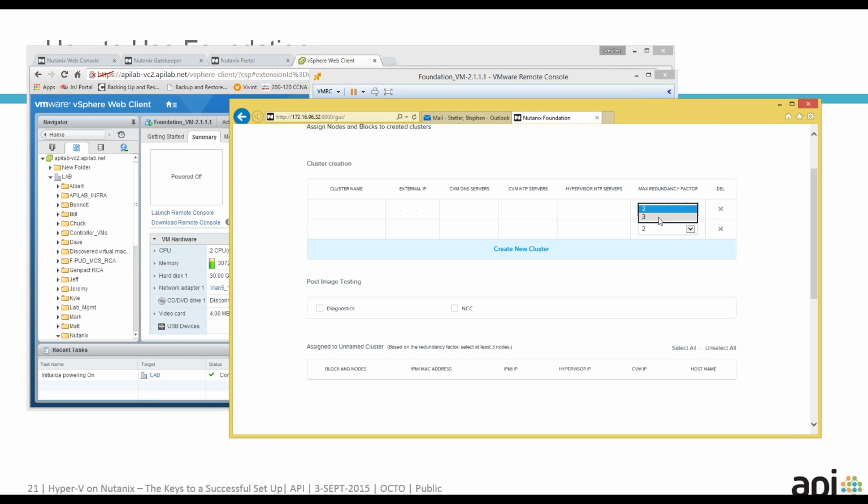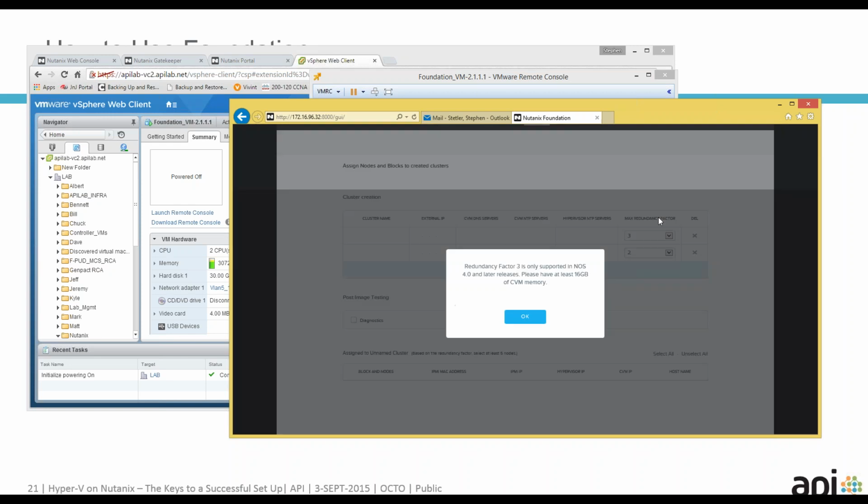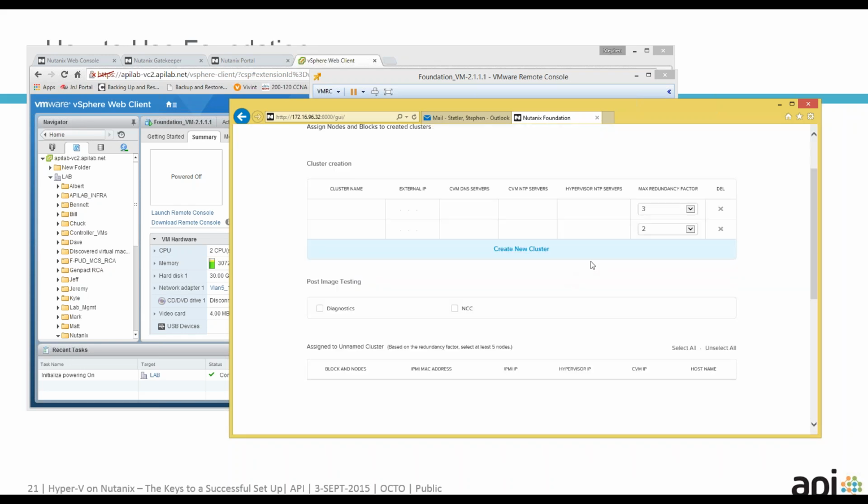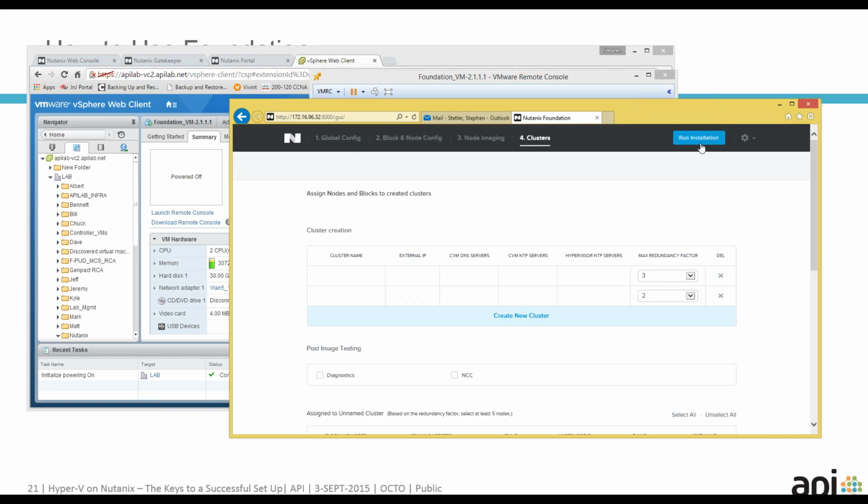If you choose 3, which means now you have 3 copies of your data dispersed, you will need a minimum of 5 nodes in your cluster. So 1 block will not be enough. And you will need at least 16 gigs of controller VM memory, but that's usually the case anyway. So that is how Foundation works. When you've filled out everything, you simply click Run Installation.